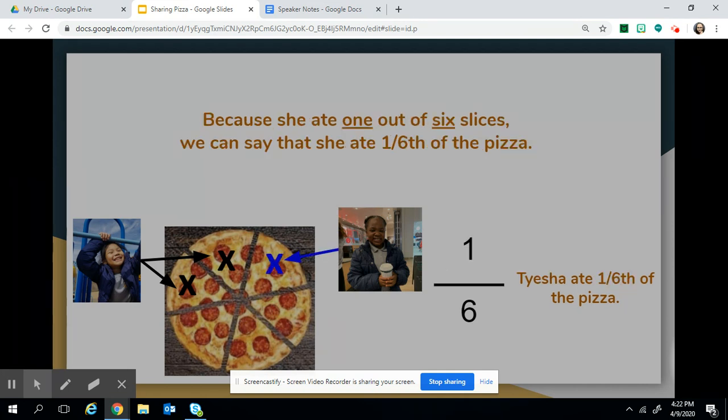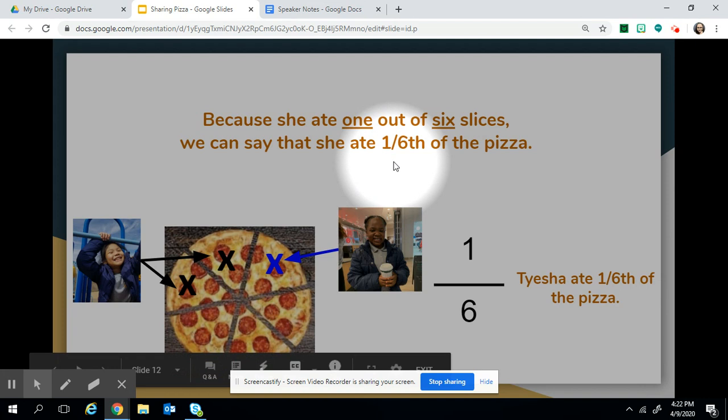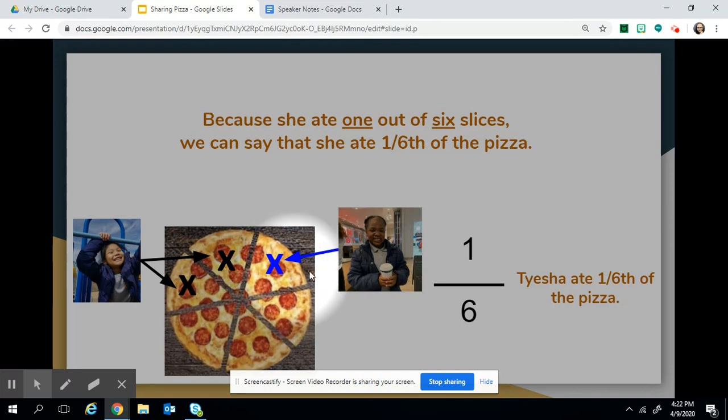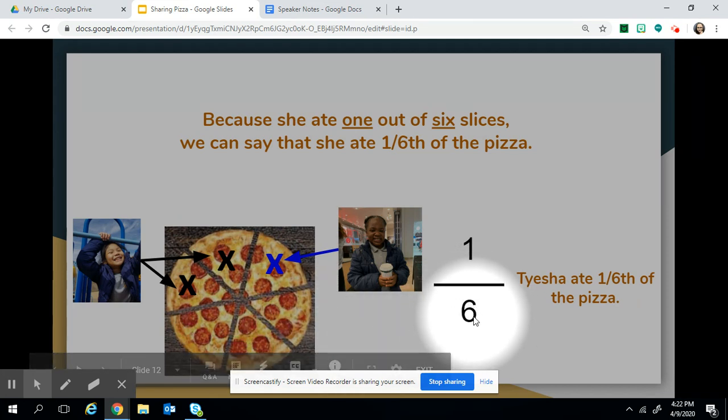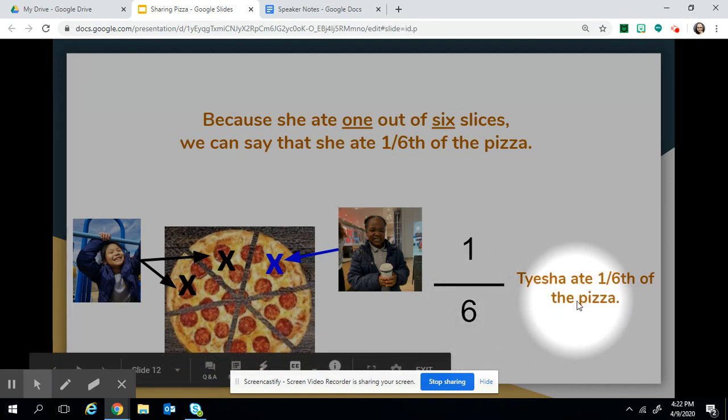Because she ate 1 out of 6 slices, we can say that she ate 1/6 of the pizza. This is the slice she chose. 1/6. So the 1 would be the numerator or the number on the top. Out of 6 pieces, which is what the whole pizza is partitioned into, the 6 would be the denominator on the bottom of the fraction. And we can say that Taisha ate 1/6 of the pizza.